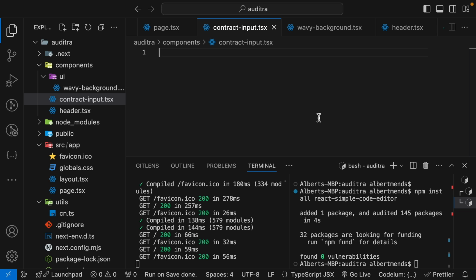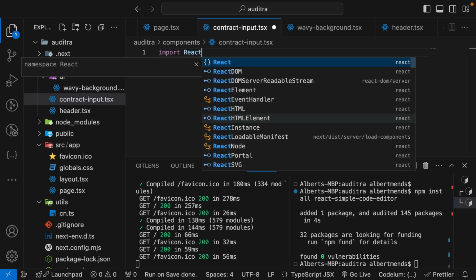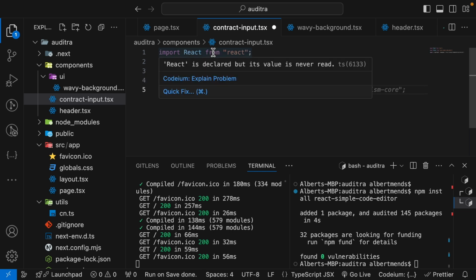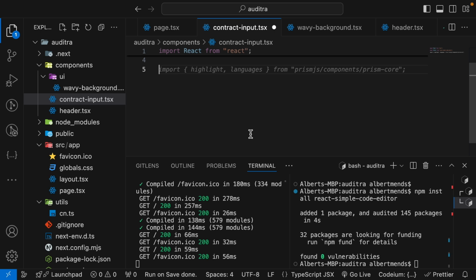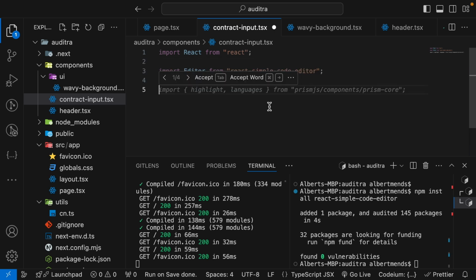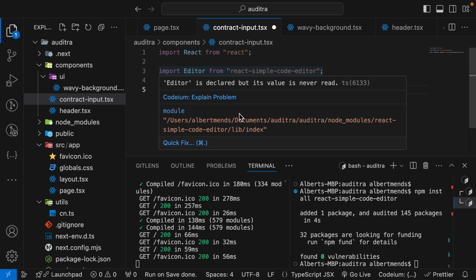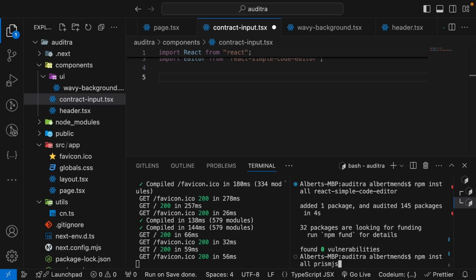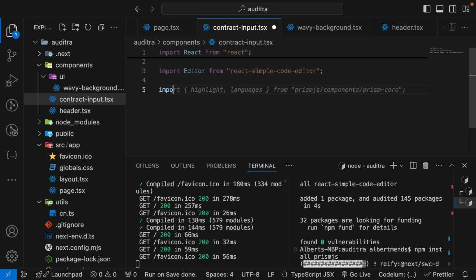So we are going to start by importing React. So import React from React, and then we are going to import the editor as well from the React Simple Code Editor. As I explained earlier, the editor component will be used to create the code editor that will give us the syntax highlighting and other features. We will import Prism.js for syntax highlighting because the React Simple Code Editor needs it, so we have to install that as well. So we are going to run npm install prismjs and import that over here.